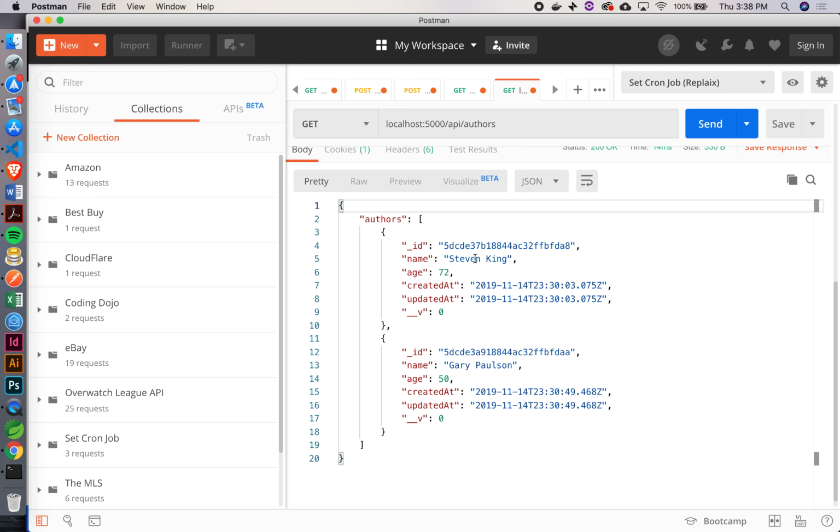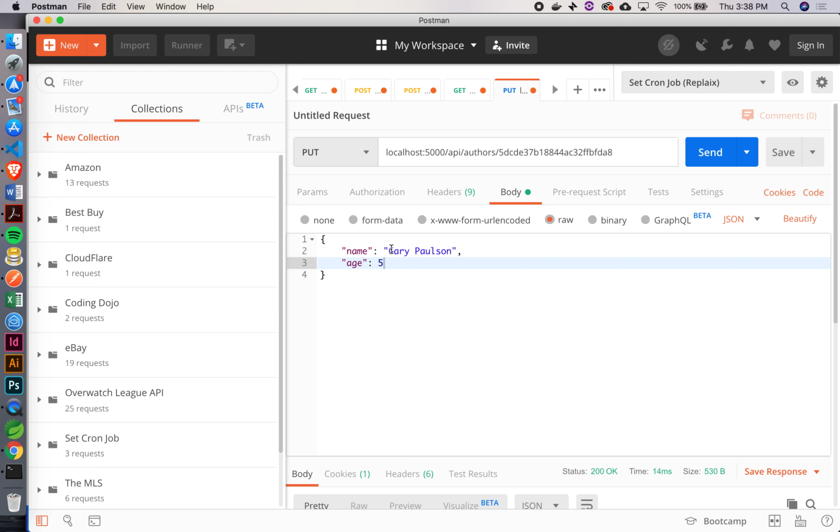Let's test this out. Let's grab an ID of somebody we want to change. Let's say we're going to change Steven. Okay. Let's set up a put request for Steven, and then let's go modify our body a little bit. So let's say I'm just going to change this to not Stephen King. Yeah, definitely not. I'm going to delete his age to see if our validations are working as expected. All right. So let's go ahead and send this put request.